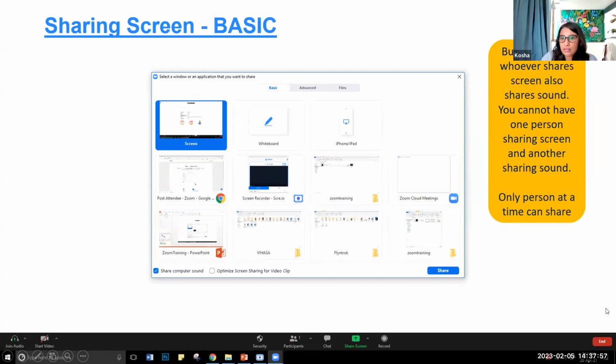So that is, yeah, only one person at a time can share. If you have a host and a co-host or two people facilitating a workshop, and you decide, oh, I will share the screen, but you share the sound, it doesn't work. The person who's sharing the screen also has to share the sound. And you can do both, right? You can share your PowerPoint and you can click on this share computer sound.